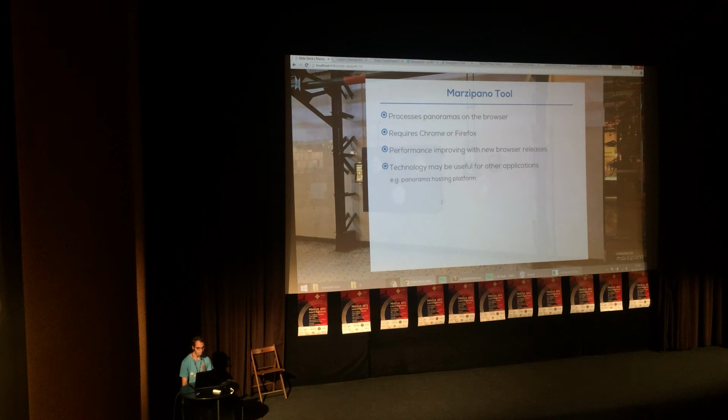And I mean, the technology which is behind the tool can also be useful for other applications. For instance, if you have a web platform where people can upload their panoramas, the way you do it usually is that the person uploads a big image, and it gets uploaded to the server, and then it's processed on the server. And of course, this requires resources. But if you were to use the technology that the MarziPano tool uses, you could actually do all the processing on the browser, and then just upload the tiles to your storage service or even direct it to Amazon S3. So this has the potential for saving some resources.